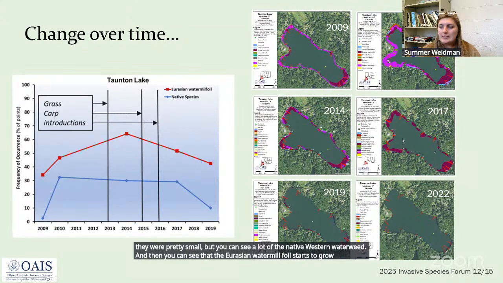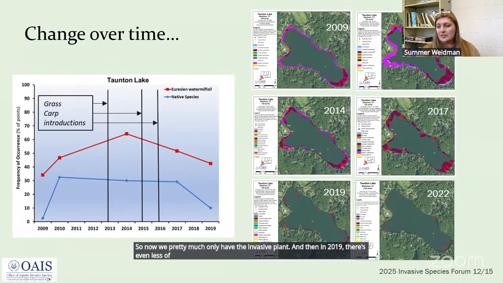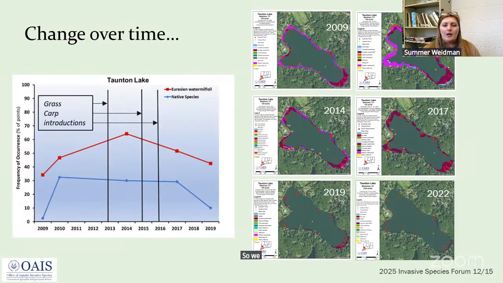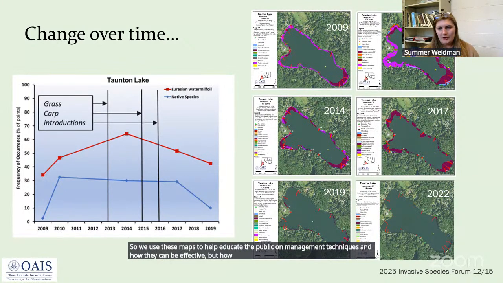And then in 2017, a couple years after the fish have been introduced, we've lost all of our native waterweed. So now we pretty much only have the invasive plant, and then in 2019, there's even less of all plants in total, and then in 2022, we barely found anything. So we use these maps to help educate the public on management techniques and how they can be effective, but how sometimes when you introduce grass carp, you lose all your plants.